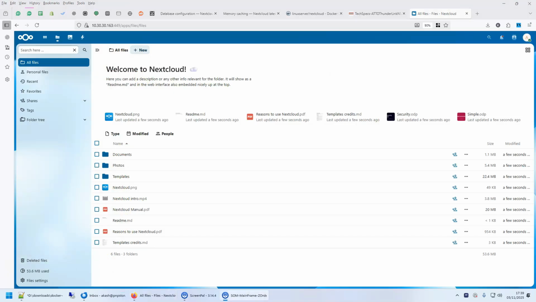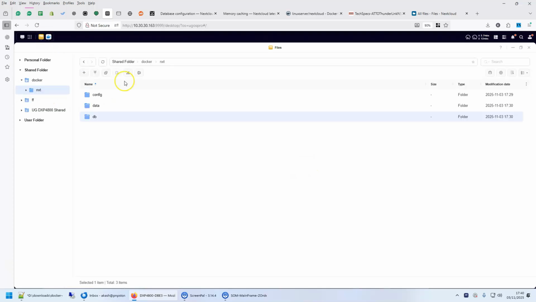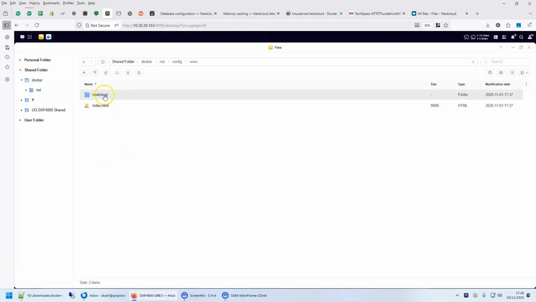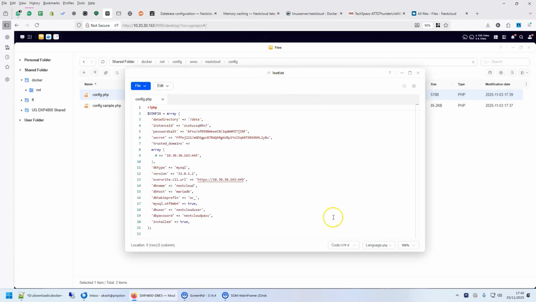One thing left is the Redis, right? So let's go here, stop it, and we go under config, www, Nextcloud, again config, and config.php. This is the file that we have to change for our Redis configuration. So I say open. I have installed a text editor here on Ugreen OS. This makes it very easy to edit the file on Ugreen OS itself, so you don't have to download the file, edit it, and then upload it.